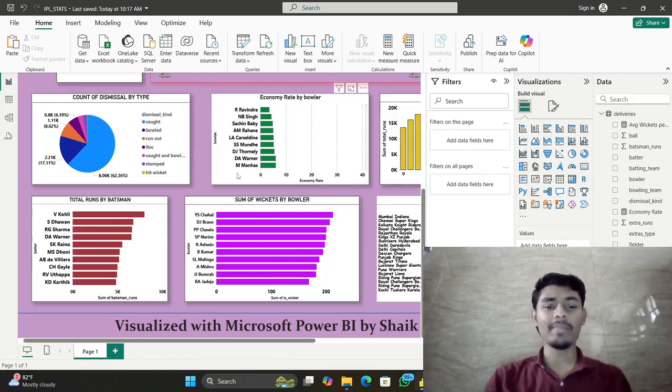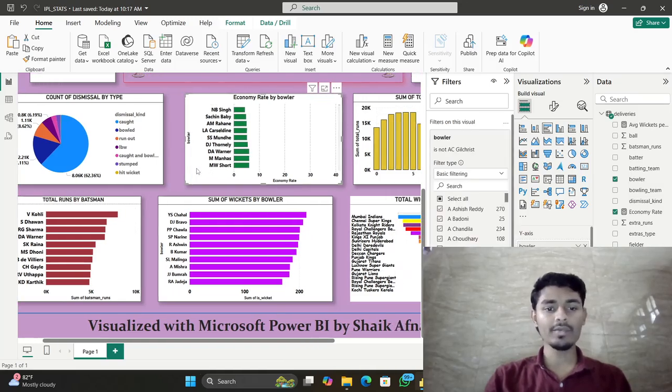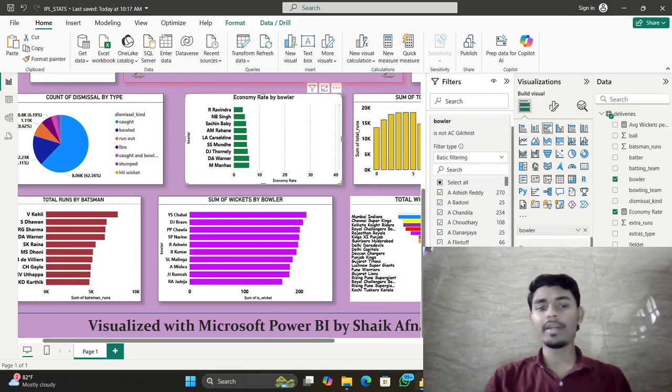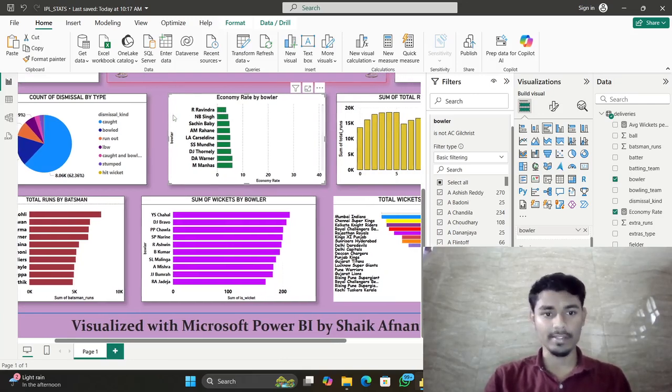Second is the clustered bar chart, where I have used the y-axis as the bowlers and economy rate of the bowler as the x-axis. For example, when we see, Ravindra Jadeja has the least economy rate among all the bowlers from, we may say, more than 20 years. Ravindra Jadeja has the least economy rate.